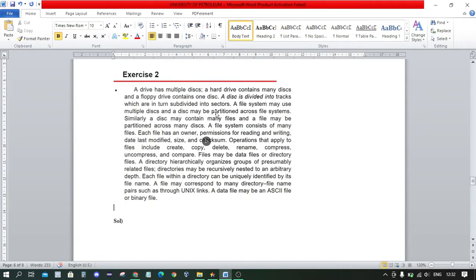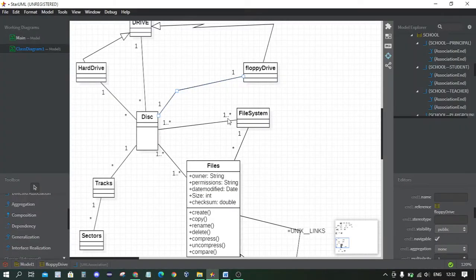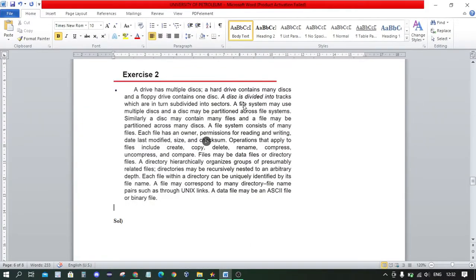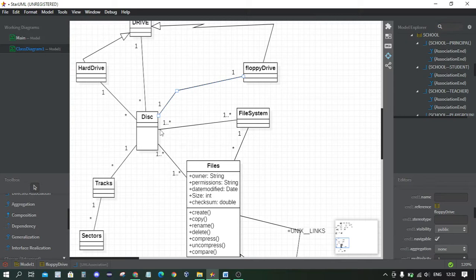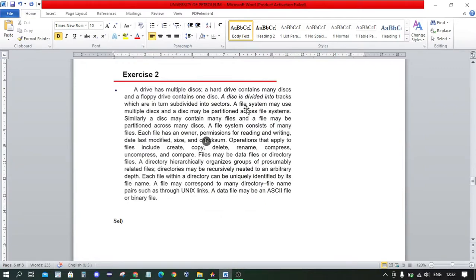Similarly, a disk may be partitioned across the file systems. From these two lines only, I think we can understand why we wrote the one to many relation. The question was, a file system may use multiple disks. Similarly, a disk may be partitioned. One or more disks can be partitioned over the file system. Same, a file system may use one or multiple disks. So that's why we use the one to many relation there.